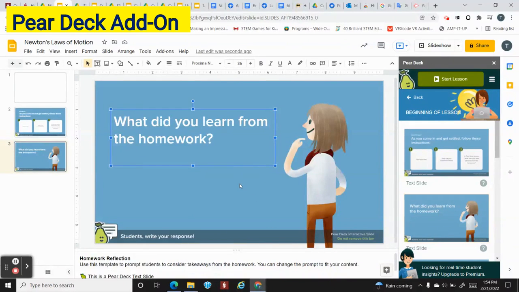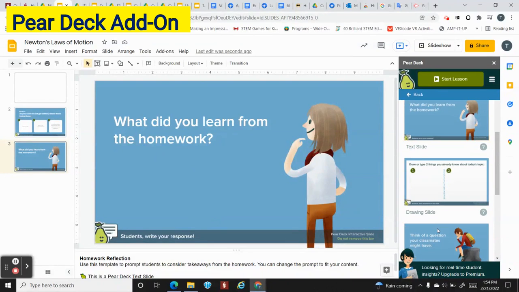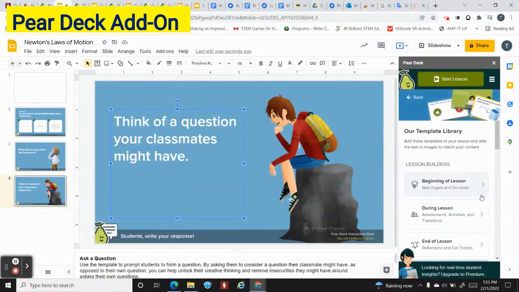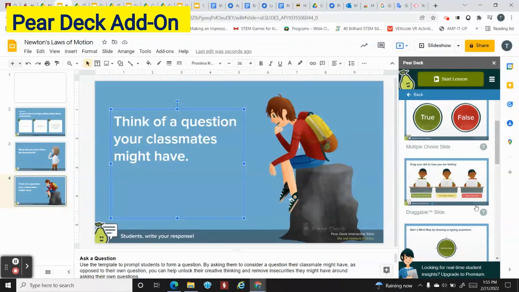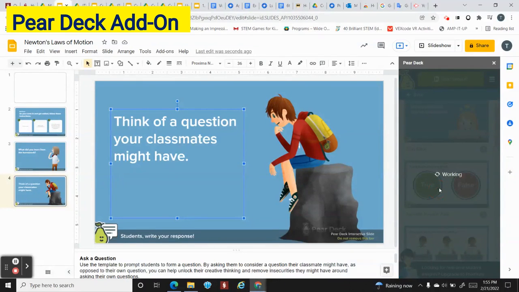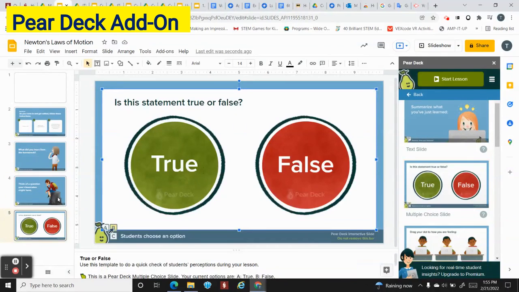Okay, so they're kind of writing about what they learned from the night before, and you can get some insight on what they understood or didn't quite understand. Okay, so I'm going to go back. I'm going to skip down to during the lesson. All right, let's see some of the options that we have. Here's a true false. You can always type in here and personalize, customize these questions to your specific lesson.